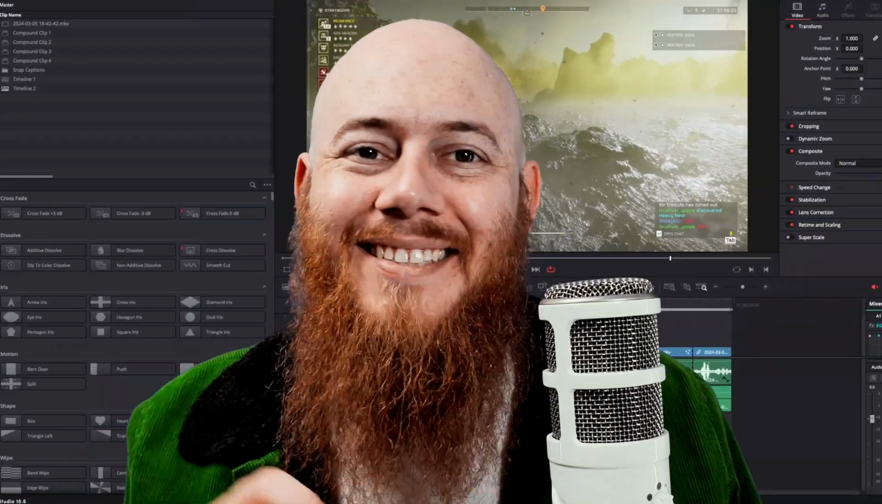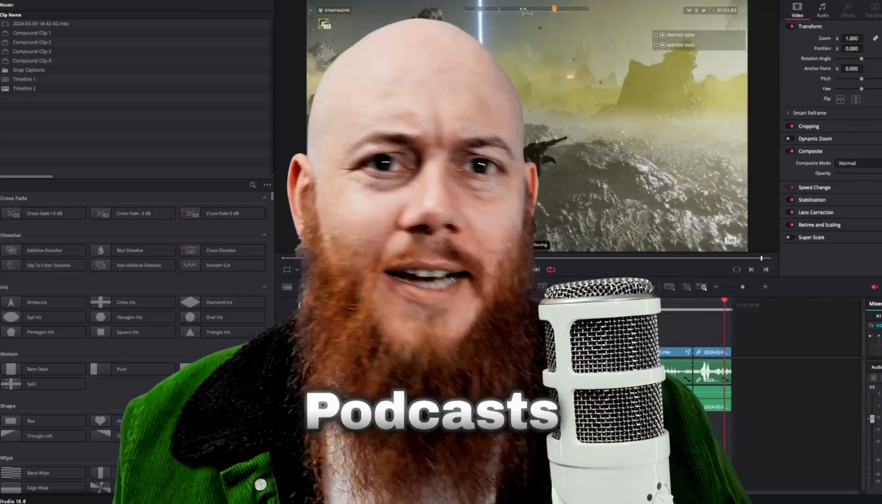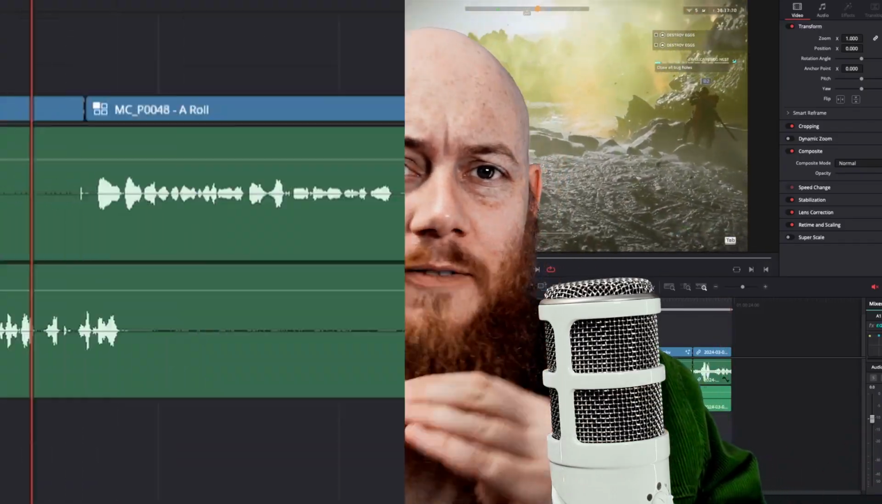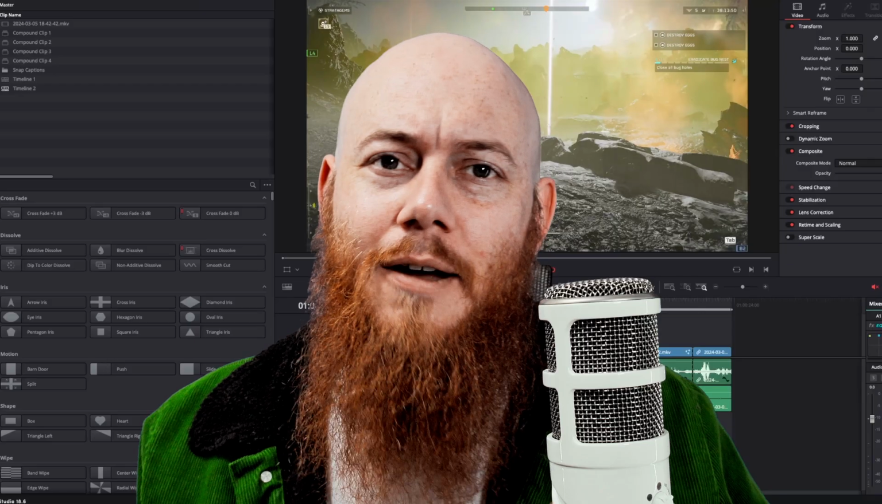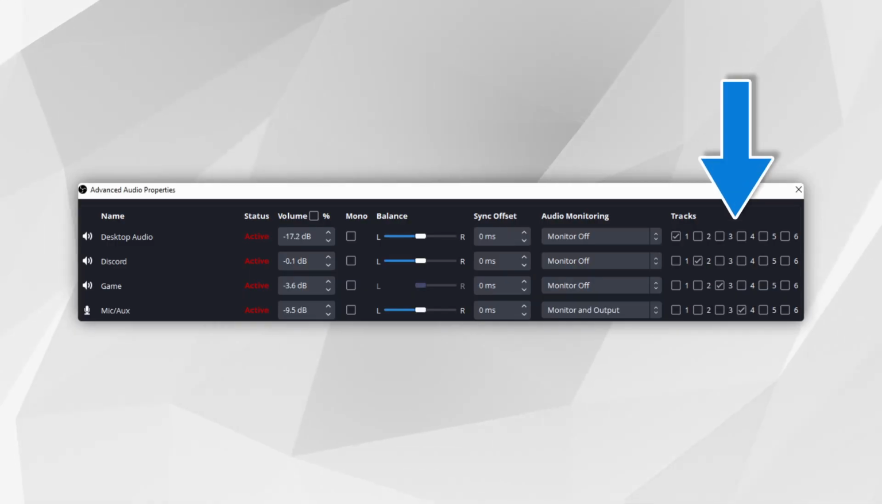Hey professionals, here's how to automatically change the color of your captions based on the speaker, whether it's podcasts, gameplay footage, or whatever else. If there's multiple speakers and you have separate audio tracks, you can do this automatically within DaVinci Resolve.